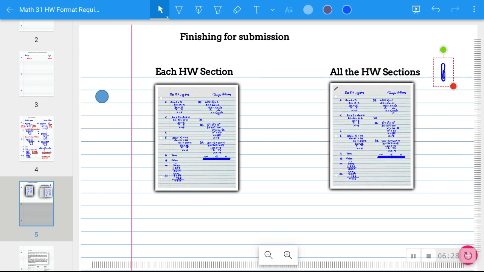So once again, put all the sections together with a paper clip. But if you have a single section with multiple pages, then you want to just put a little staple in the corner. Okay, so that's how you assemble them for final submission.